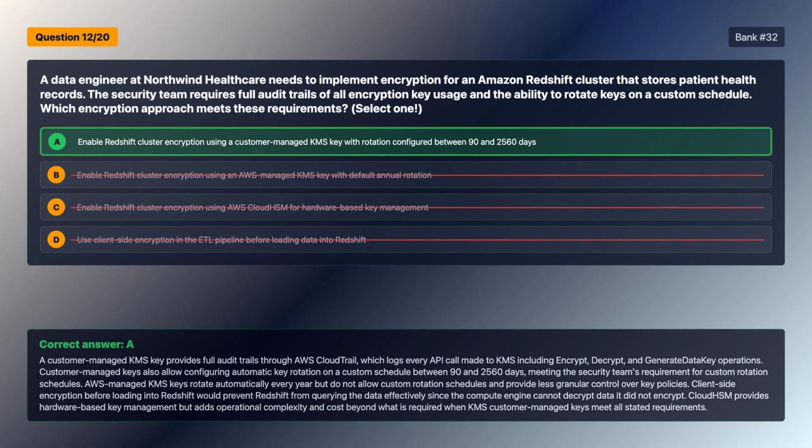The correct answer is option A. A customer-managed KMS key provides full audit trails through AWS CloudTrail, which logs every API call made to KMS, including encrypt, decrypt, and generate data key operations. Customer-managed keys also allow configuring automatic key rotation on a custom schedule between 90 and 2,560 days, meeting the security team's requirement for custom rotation schedules.